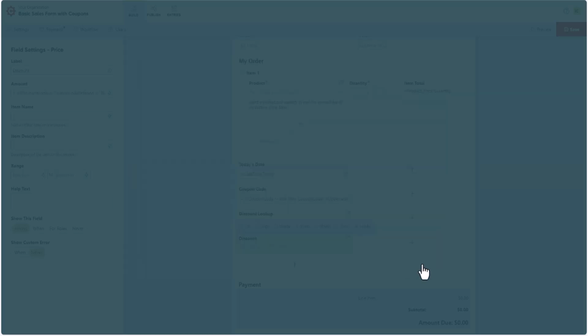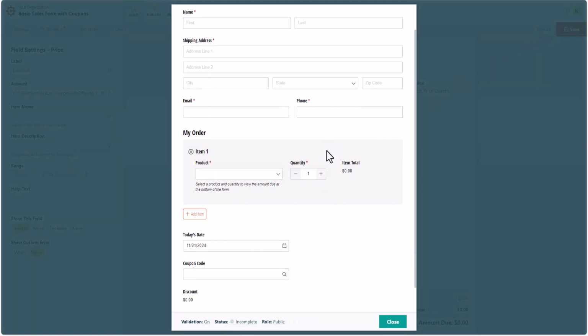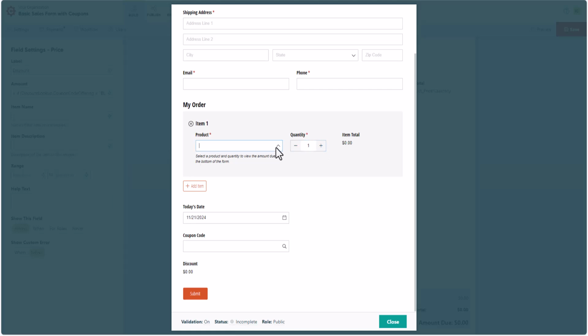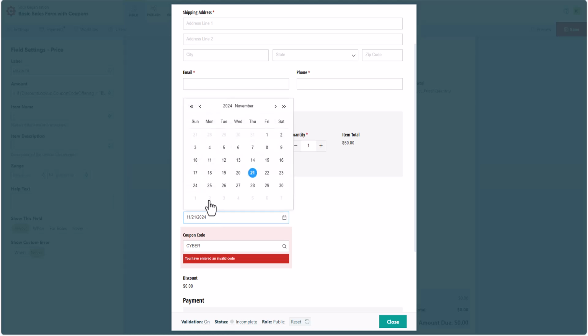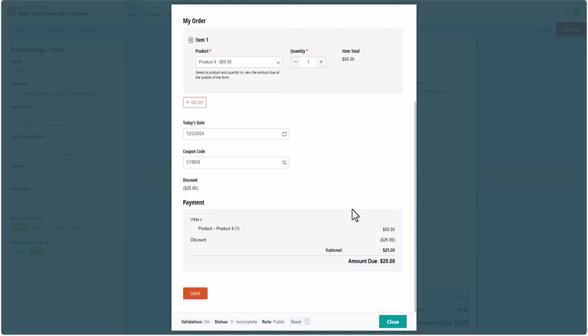Now that our order form is set up, let's preview it. I'll add a product to my order and then enter the code CYBER. You'll see that the form changed the coupon code to uppercase letters and showed me an error message because it's not a valid date. However, if I adjust the date to a valid date, I'll receive the discount.